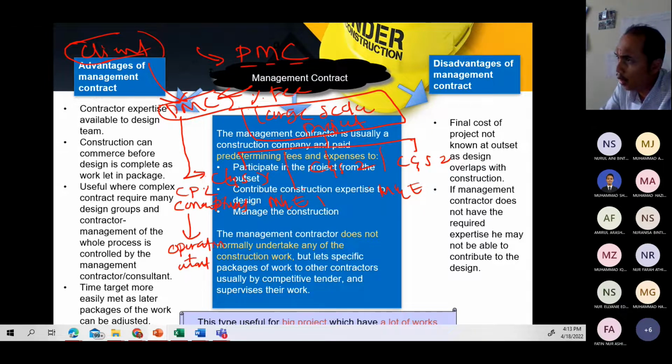So dia nak kena tahu all the requirement tu. So need to contribute the construction expertise to the design. So they need to manage the construction jugalah daripada peringkat tender dokumen sampailah ke peringkat award the contract, sampailah ke peringkat construction. So dia kena manage the construction tu from A to Z. Sampailah project tu hand over kepada klien.